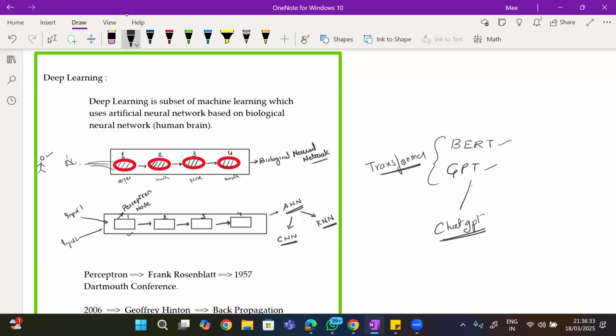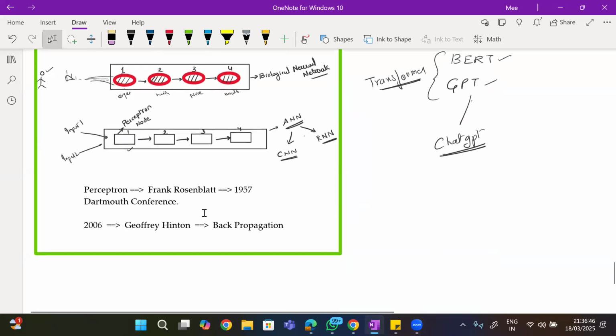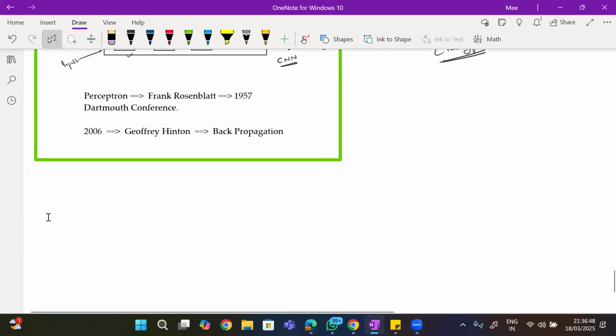ChatGPT. Okay. So again, your Llama and LangChain, all these things come over here in ChatGPT. Under the GPT, it will come down. So how will you define generative AI? See, generative AI is something a bit unique. How it is unique, I will tell you.